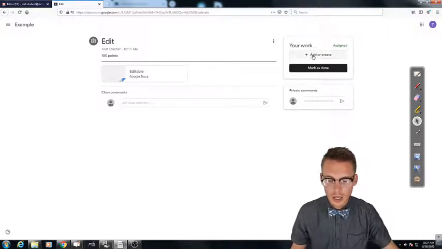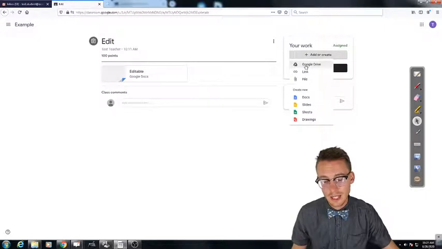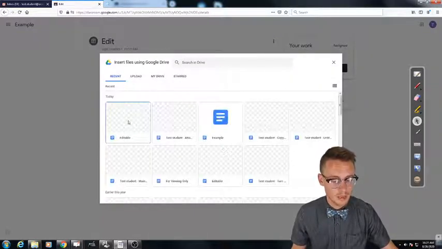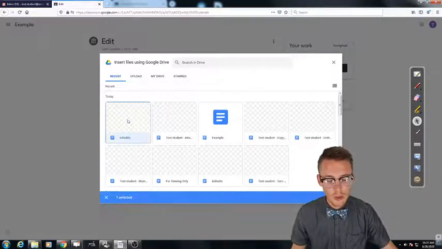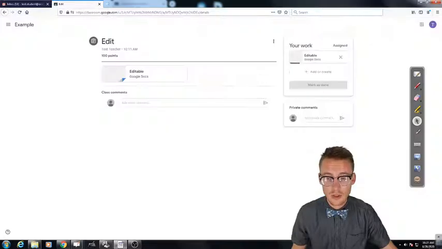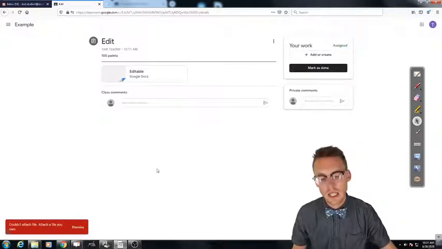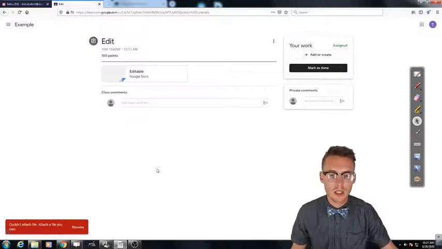So now how do I actually mark as done? If I click add or create and go to my Google Drive, it will show up. Editable, I believe that was the one. Editable will show up, and if I click it and click insert, it shows, oh, I can't actually turn it in because it's not my work.